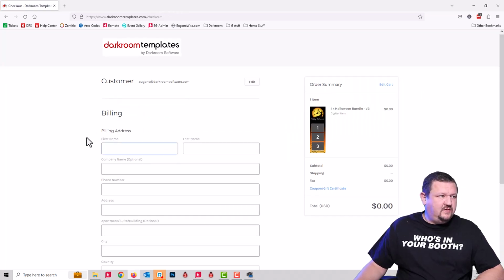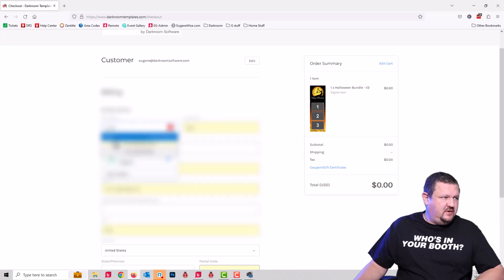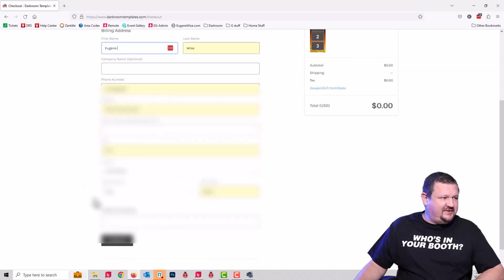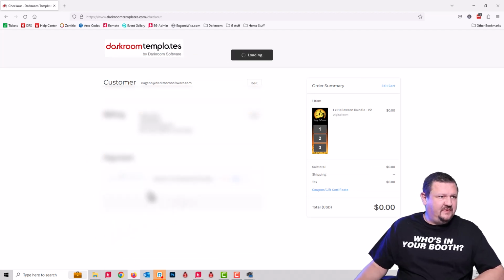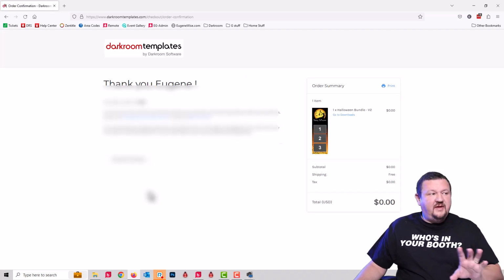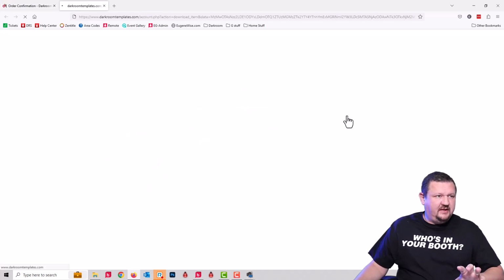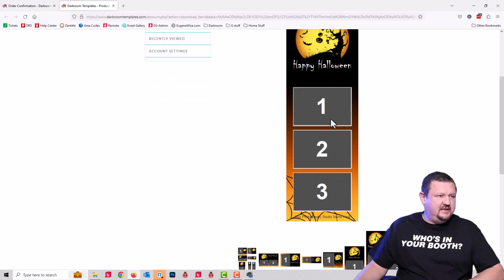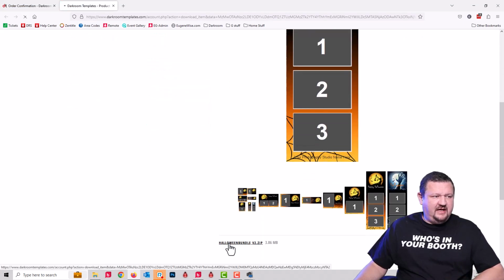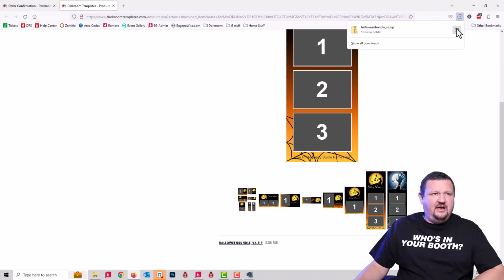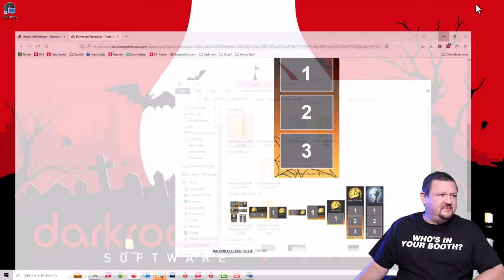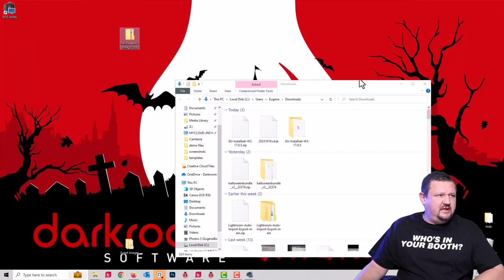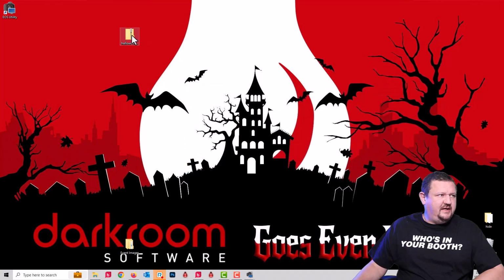And I'll continue and fill out my personal information, continue, and place order. And it'll give me an option to download the templates. I'm going to click go to downloads and then scroll down right down here. I should have a zip file that I can download, and I'm going to go ahead and open that up. So now we have some templates downloaded to our computer in a zip folder. Let's go ahead and extract all.